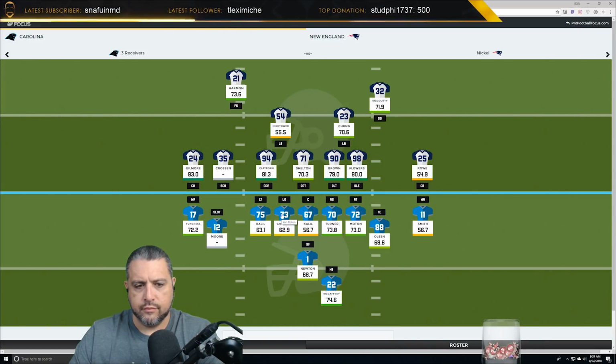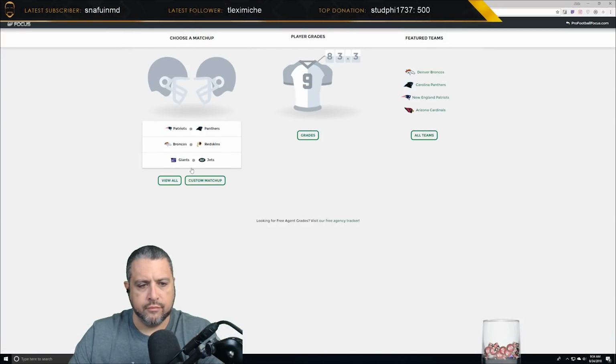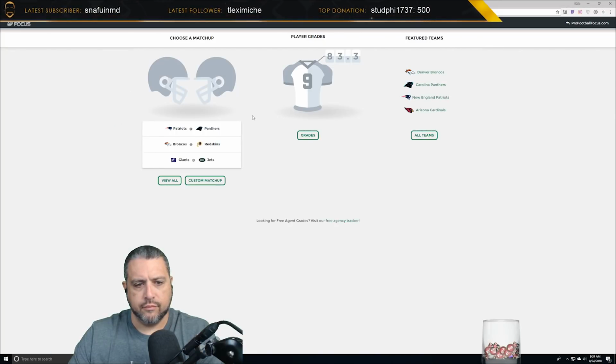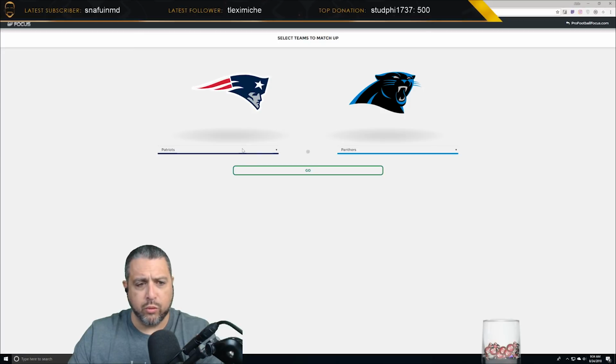But if we go back, if you see on the right, all teams, you can just look at the team for their offense and defense grades and players and starters. If you want to go back, you can choose a matchup, you can make a custom matchup. So if you want to look at week 1, let's do a week 1 custom matchup.